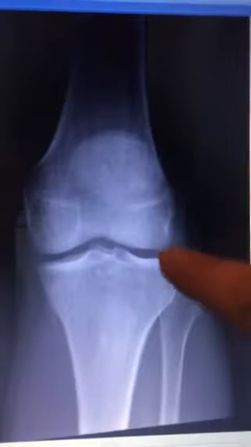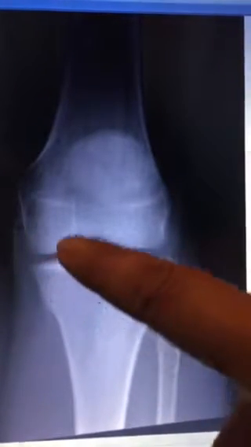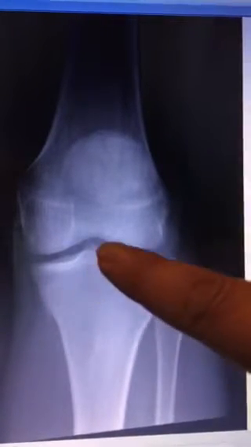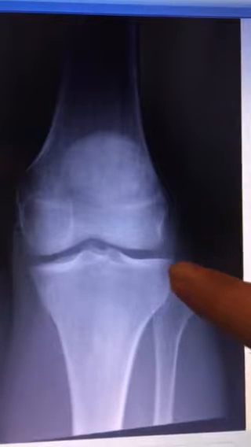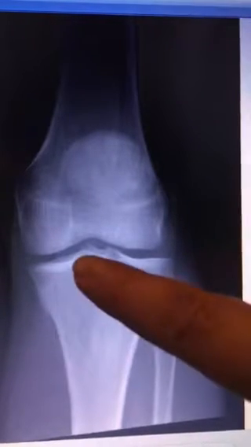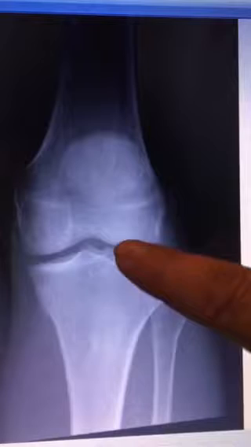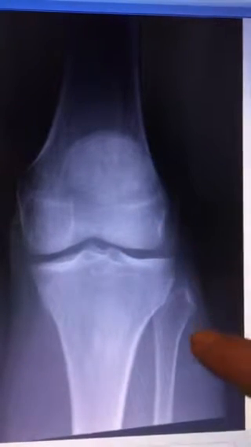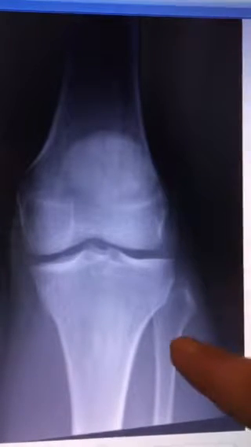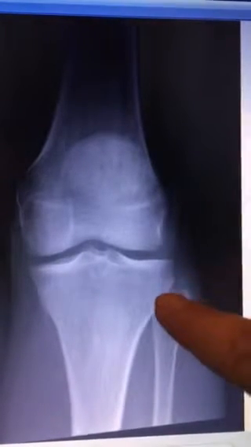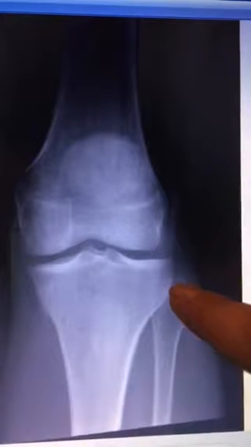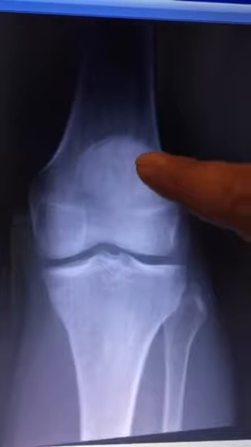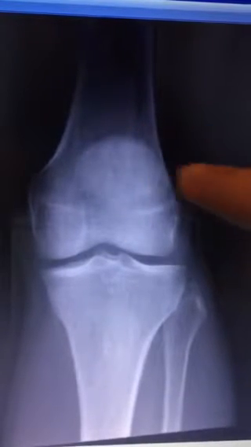This is the lateral condyle, medial condyle, tibial eminence, tibial plateau, medial and lateral, intercondylar eminence. The fibula should be slightly superimposed over the lateral condyle of the tibia, and the patella should be fully superimposed over the femur.